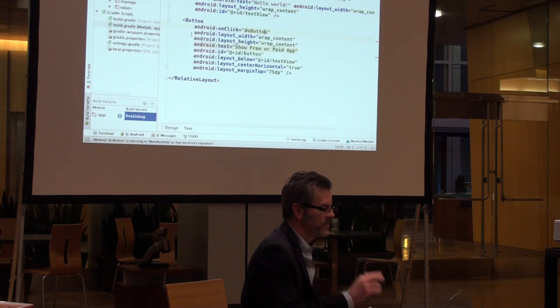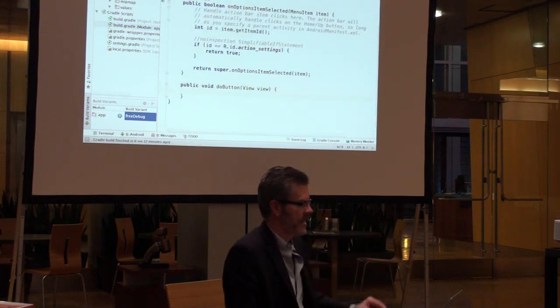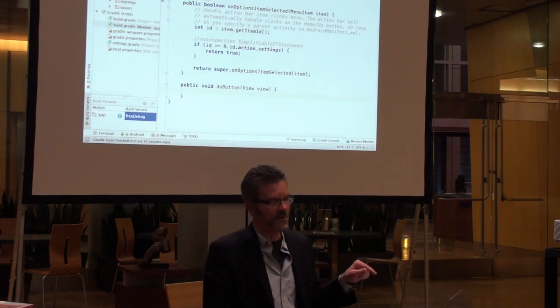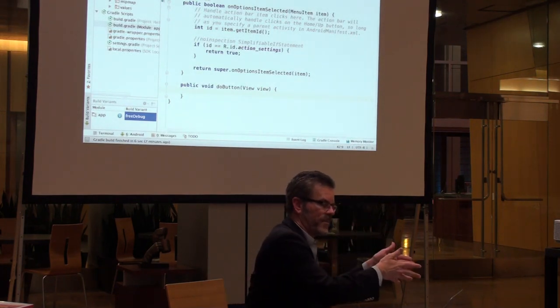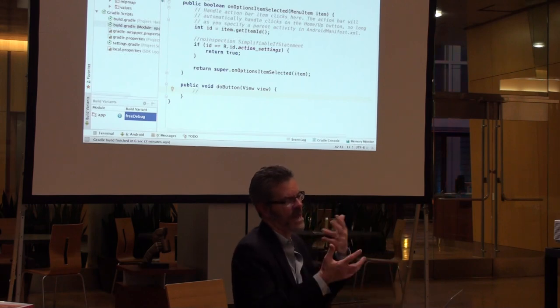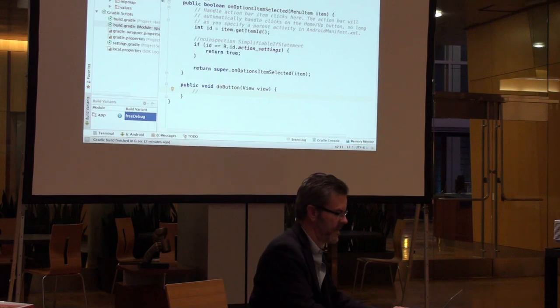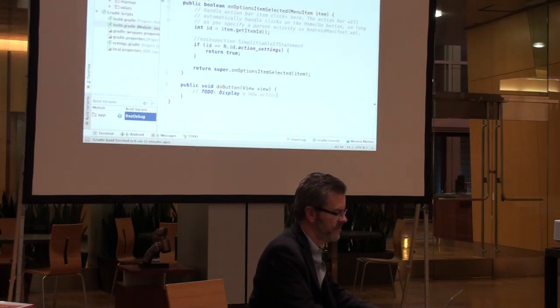So I'm going to choose this one, say let's add this new button. And here's the interesting thing. I want to execute some code here that's going to be different based on whether you did the paid app or the free app, but I don't want to change my source code. I just want to have it at build time. So I'm going to say to do, display, we'll say display a new activity.